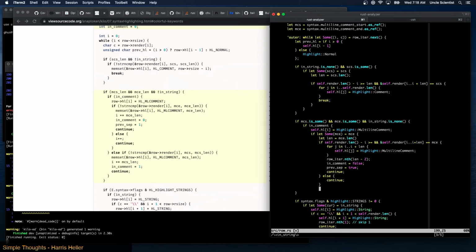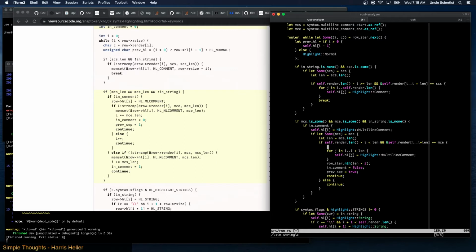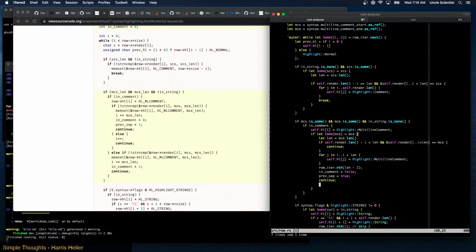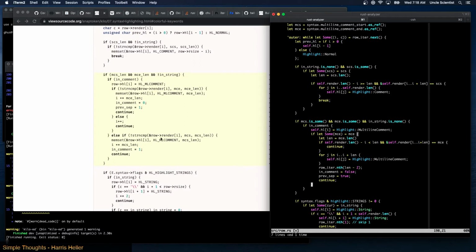I guess we could save ourselves a layer of indentation by flipping this around, right? I can say this. If it's less than len, then continue. Otherwise we can do all this stuff, right? Right, and then else if we found a start, can we go else if let Some MCS equals MCS, right?